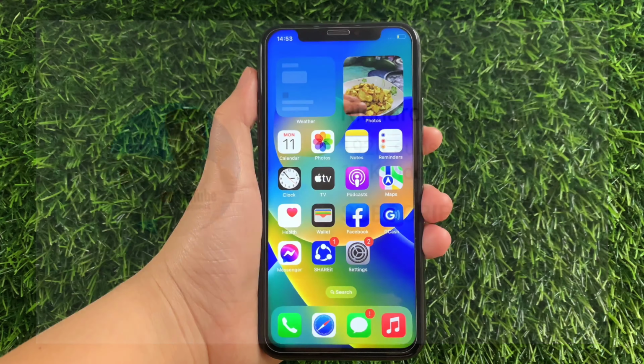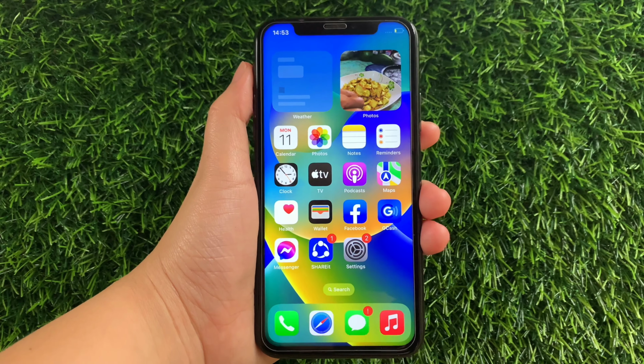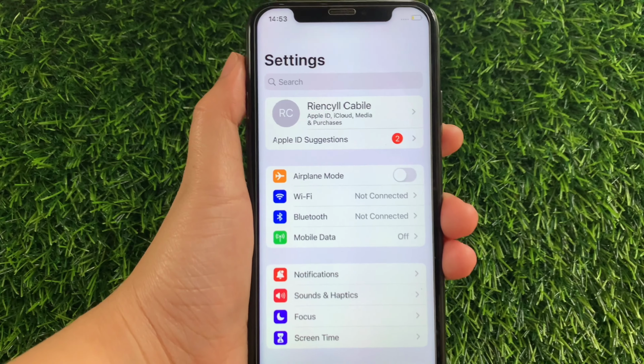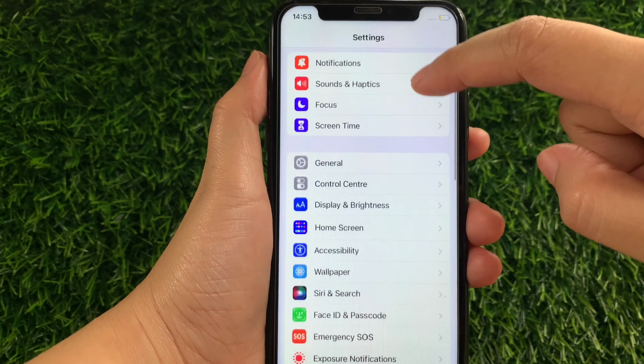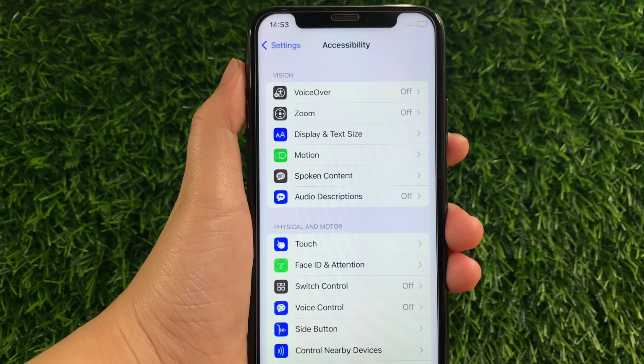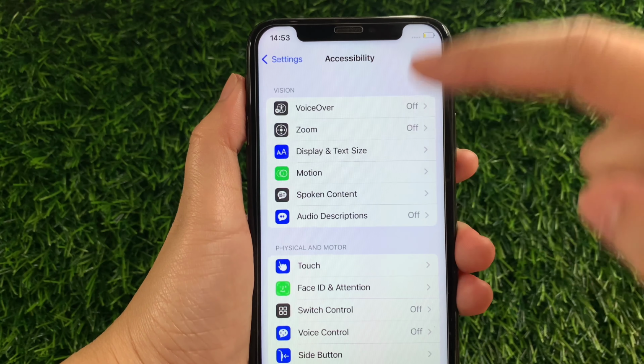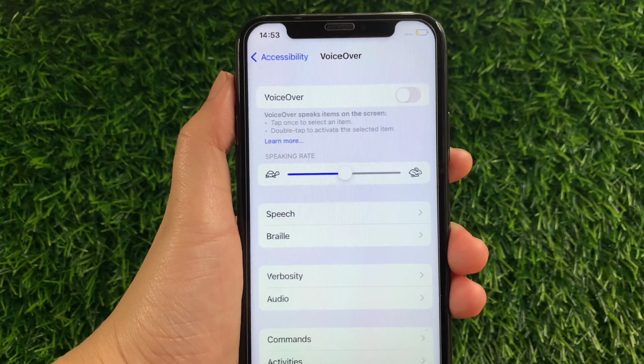And let's start. Using your iPhone X, from your home screen first, go to Settings. Then in the Settings, scroll down and find the Accessibility, then tap. Then in the Accessibility, go to Vision section and then tap the voiceover.